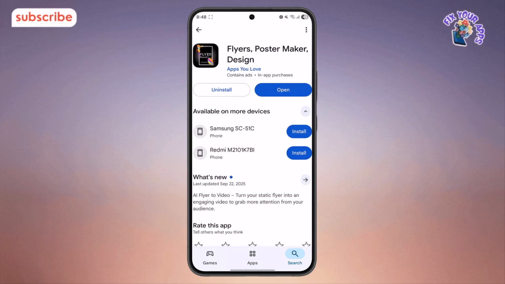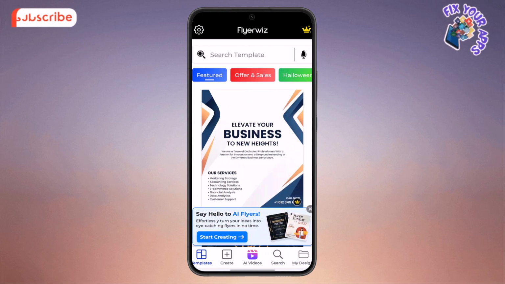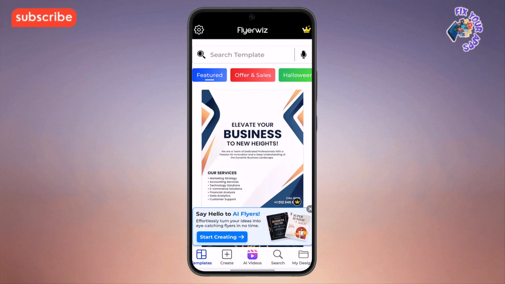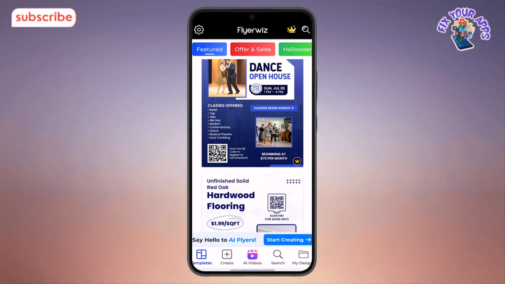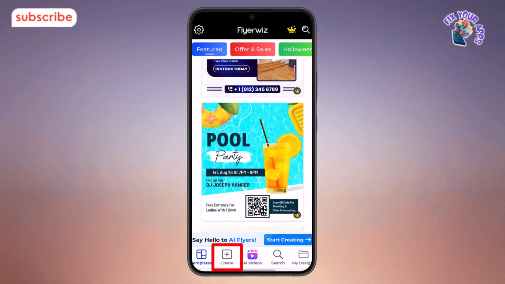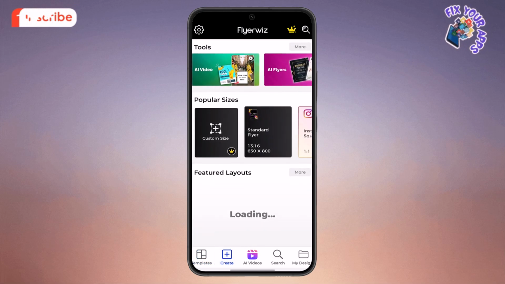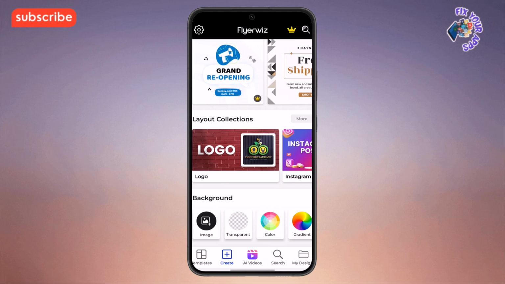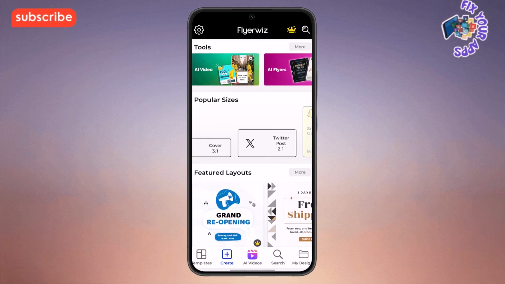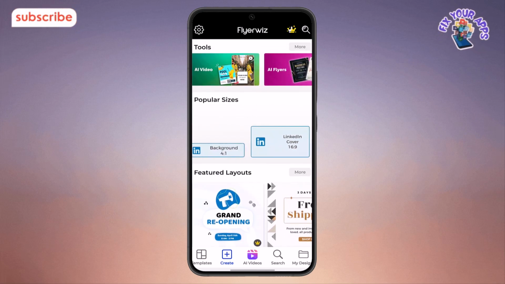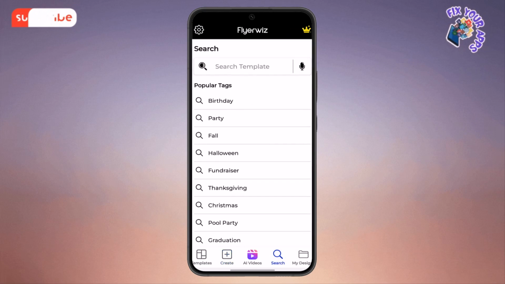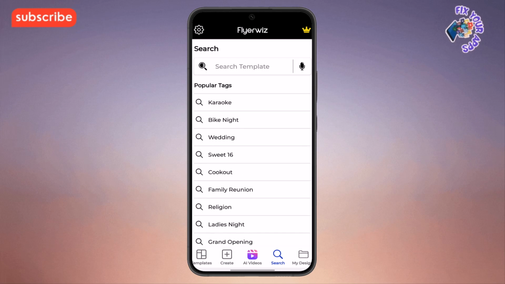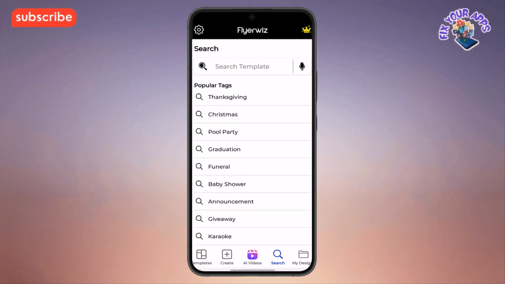Moving into the app's user interface, we first encounter the templates menu, which is the starting point with thousands of customizable designs. Tapping create option lets you begin a project from scratch or customize a chosen template using text, images, and AI tools. Using the search icon allows you to quickly find templates tailored to specific businesses, events, or industries.